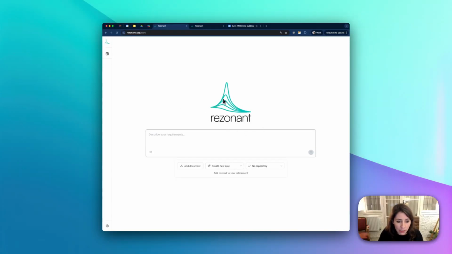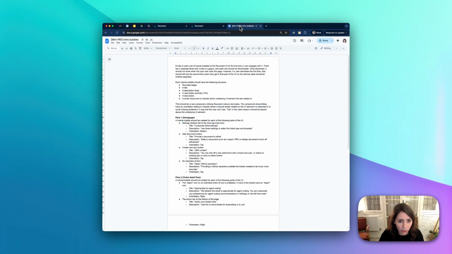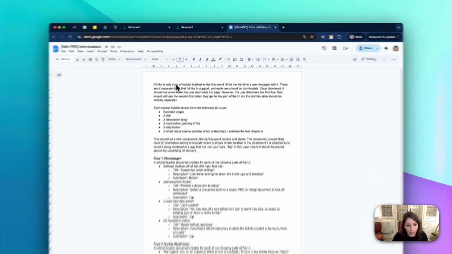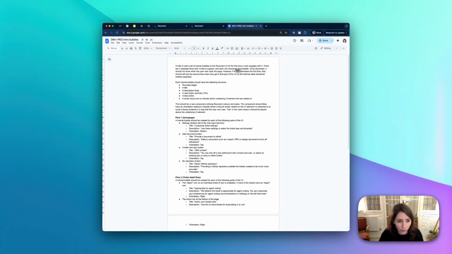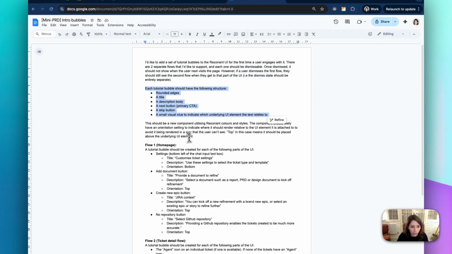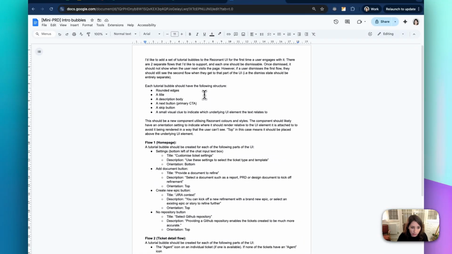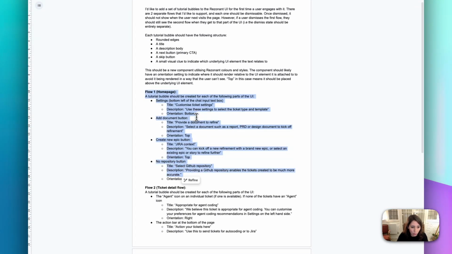So what we've got here is the Rezonant UI, and Rezonant can take any kind of unstructured document, be that a product requirements document or a design document, etc. And what I can do with it is feed in a product requirements document. So what I've got here is a very small PRD that I wrote. And what I've asked it to do is to actually create some tutorial bubbles for the user interface. And I've explained here that I want a new tutorial component using our existing colors and styles, and that there's two flows that I want to support.